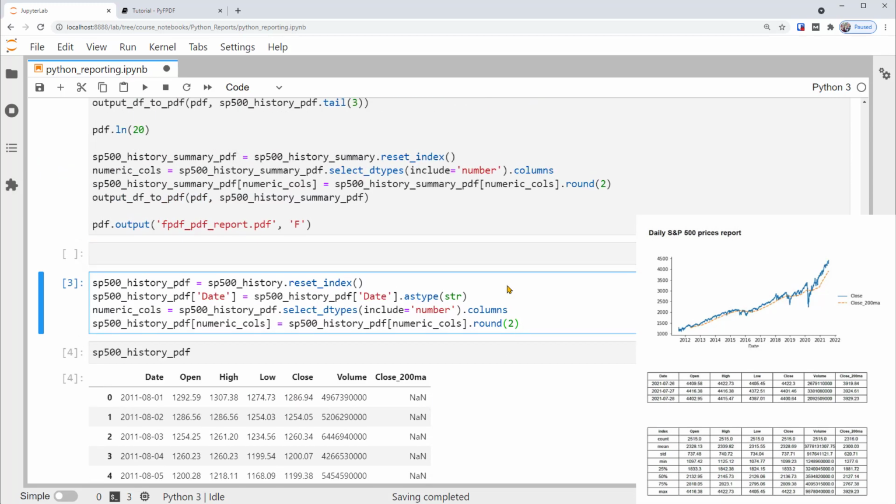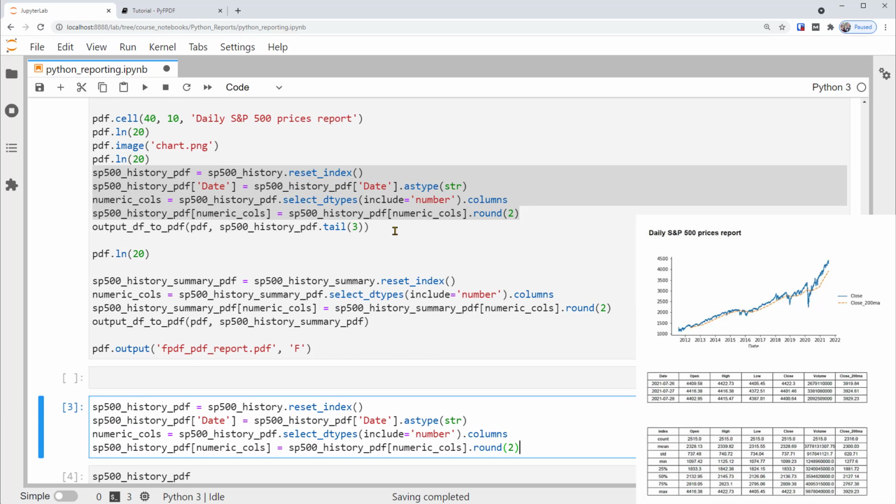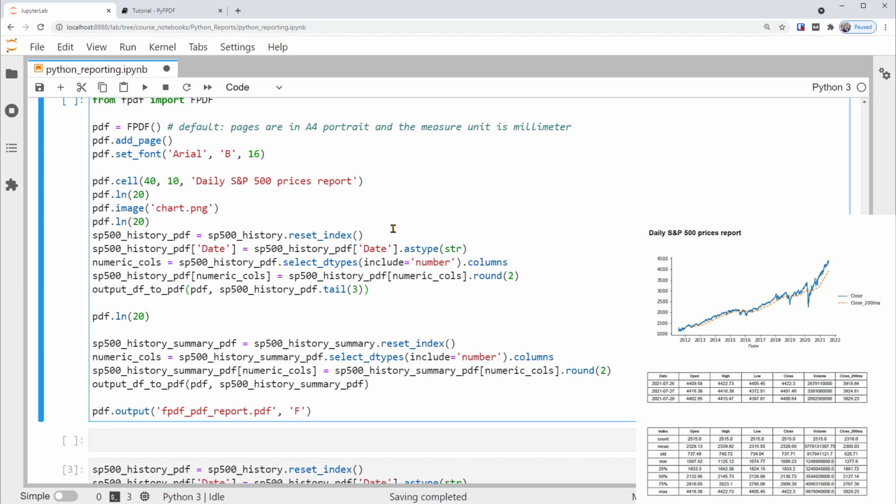Now going back to the main code, here comes the real challenge. The basic unit to display text with FPDF is cell. We must loop through each element within this data frame or table to display them within each cell on the PDF page. This is a lot of work, so we've written a function, outputDF to PDF. It takes in a data frame, which is the last 3 records in the SP500 History PDF data frame here, and add it to the FPDF object called PDF we've set up earlier. Let's take a look at what's going on in this function.